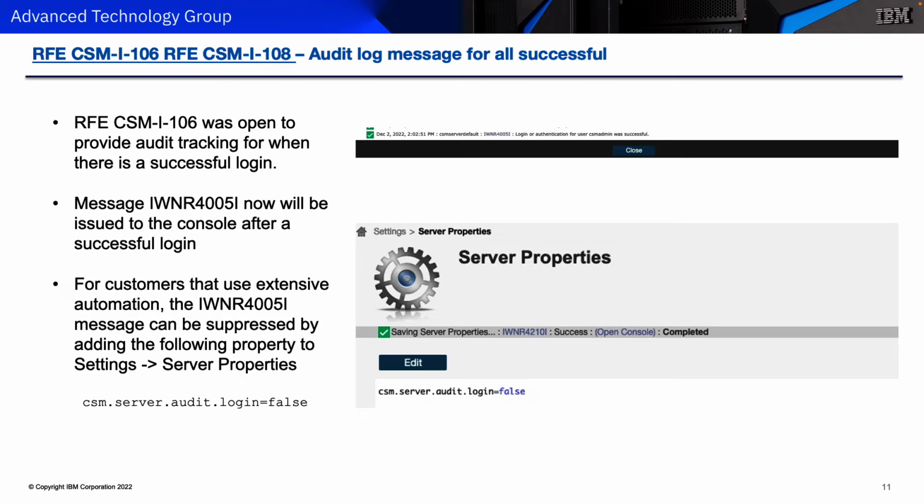All right, the next one I want to talk about is audit log messages. We had a request, CSM I-106, for tracking when users actually log into the CSM server. We didn't really have a message there before, so we added it. When you log in, whether through the GUI, CLI, or REST API, you now get a AWNR 4005 message in the console indicating that user such and such logged in successfully. You see it at the very top there, and you'll know which user did the login and at what time. It gives you the timestamp, etc.